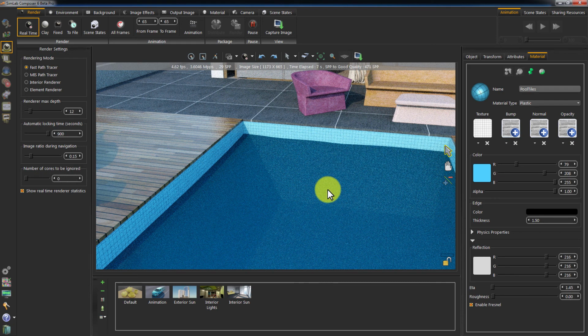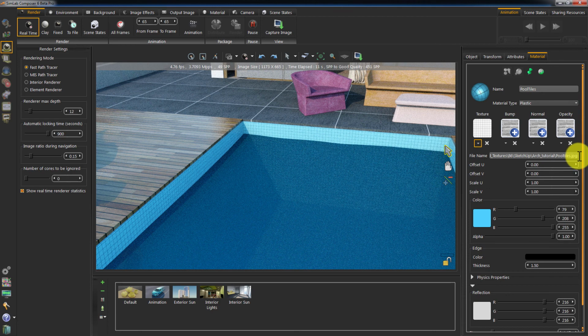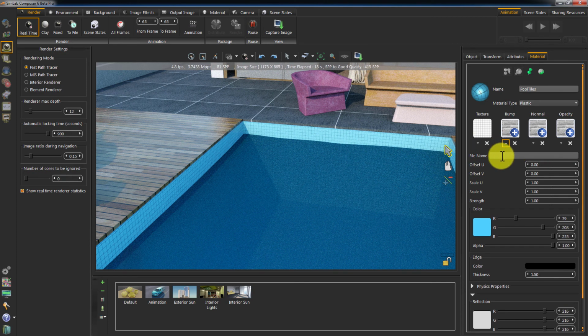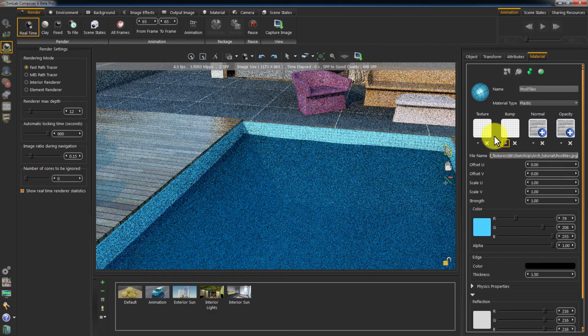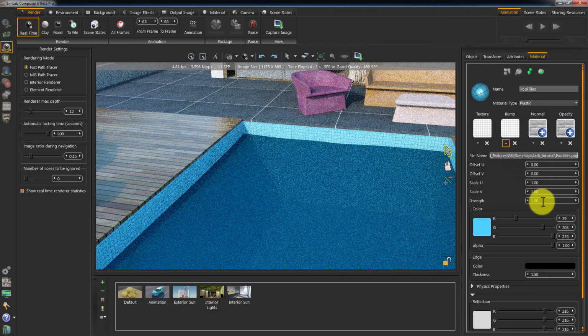I will also add bump to the material. Click on the small arrow under the texture to reveal the texture path. Select the path, and on your keyboard, press Ctrl and C to copy the path. Click on the bump arrow. Press Ctrl and V to paste the path, and Enter on your keyboard to apply it. Increase the strength of the bump map to a value of 2.